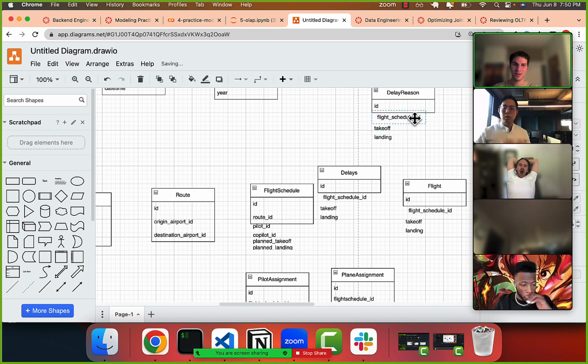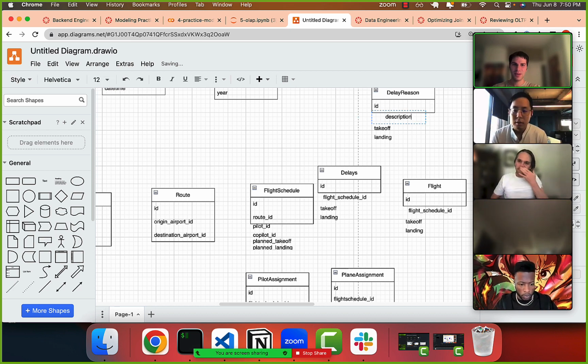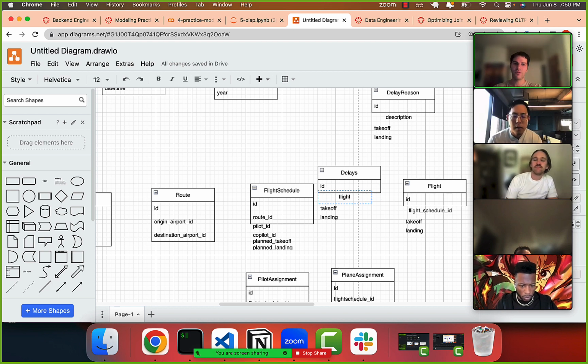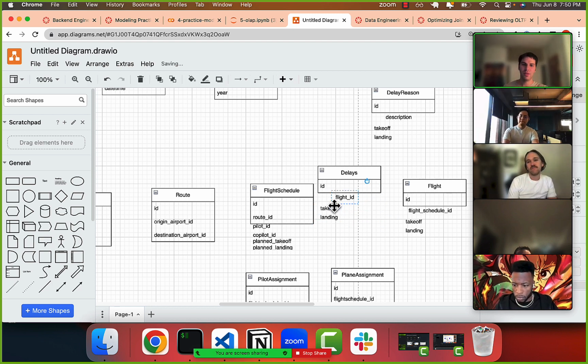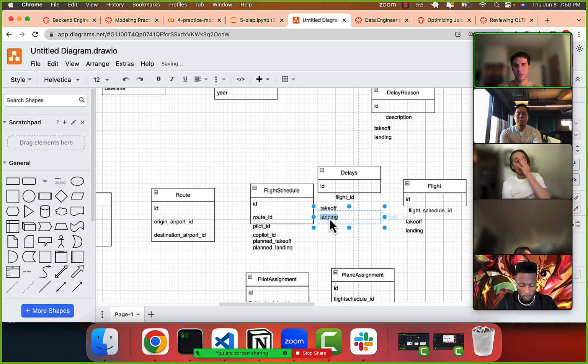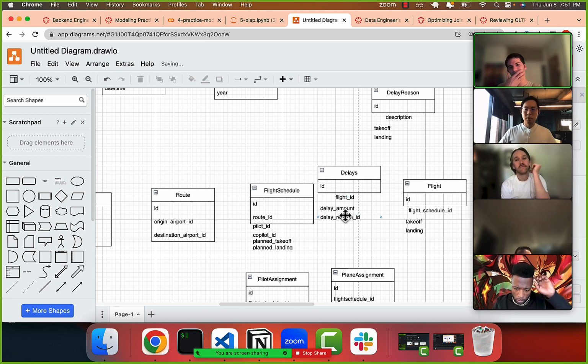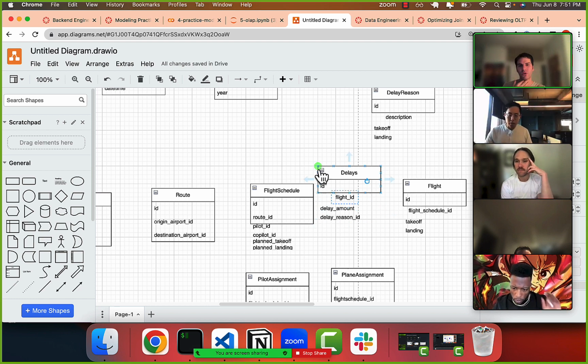Right? And there's the description and the ID. And then a delay is associated with a flight. So you have a flight ID and maybe the reason ID, and the amount of time, something like that. A delay time, delay amount. I'm not sure if we'll just capture the delta. Yeah, probably just capture the delta. And so if you add up all the delays, you should get the actual takeoff and landing time, right?